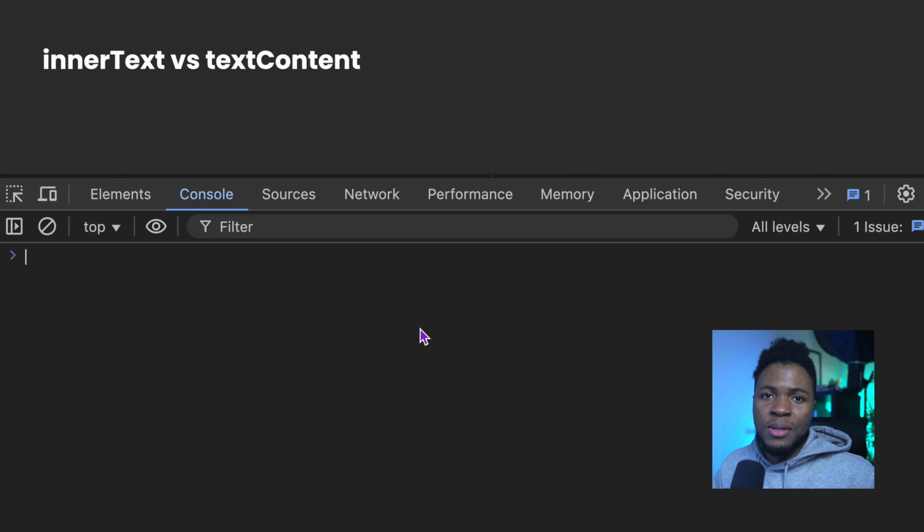innerText and textContent are two properties of a DOM element that return the text characters in an element. Though it looks like they're doing the same thing, they have their differences, and depending on what your needs are, using one might be better than using the other, as I'll be showing you in this video.